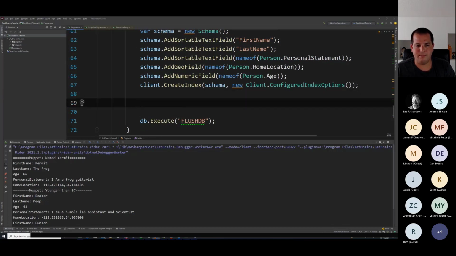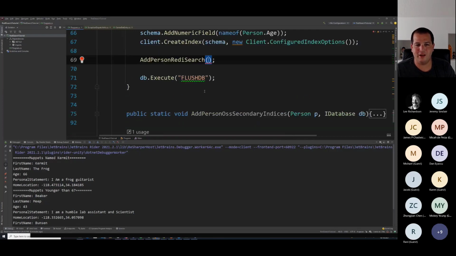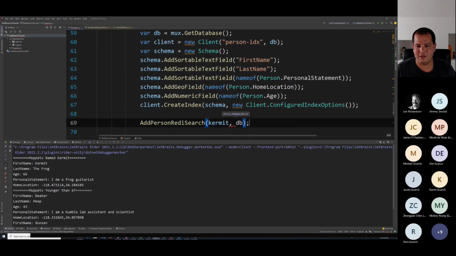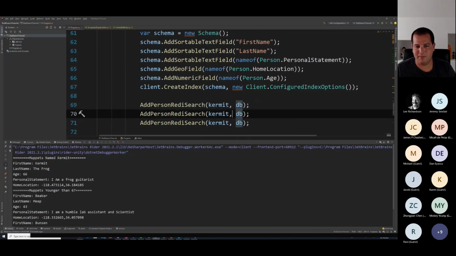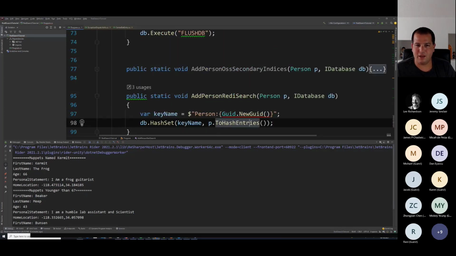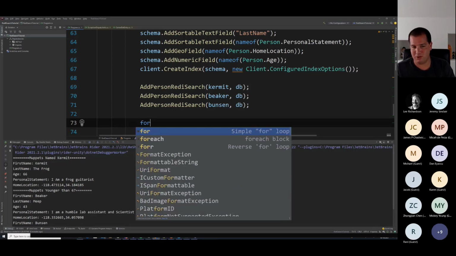So you do, what's this called? Add person RediSearch, and I'll pass in Kermit in the database. And I'll do the same thing with Beaker and Bunsen. So with these three in here now, I'll show you how to do some of the same queries that we were doing before, and I'll also show you how to do some more complicated queries.